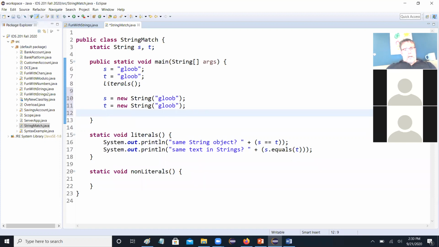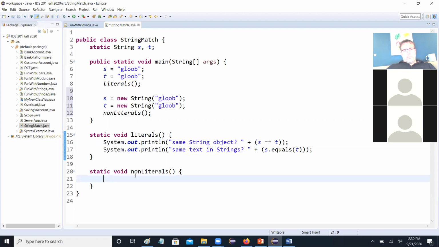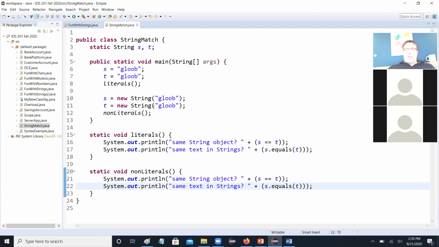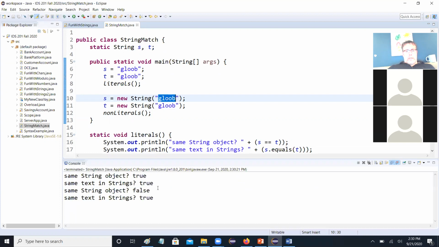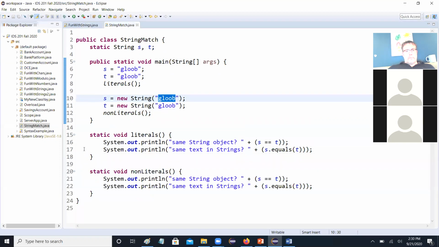And if I call this non-literals method, I do the same thing here. Well, clearly they're going to have the same text, right? They're both going to read gloob, but they're not going to be the same string object. Okay, so that's this false and true at the bottom. Same string object, no, not correct.